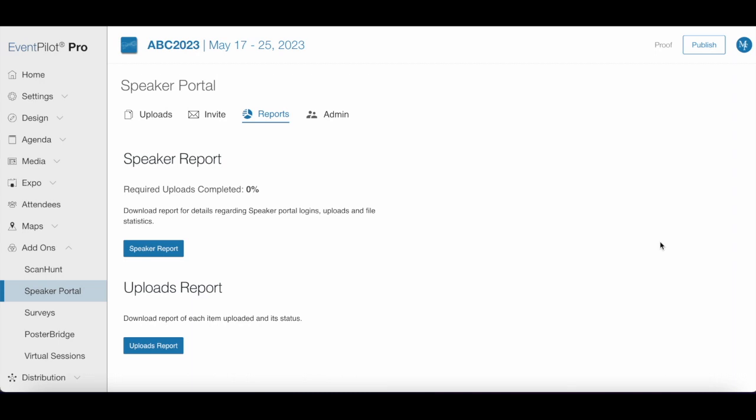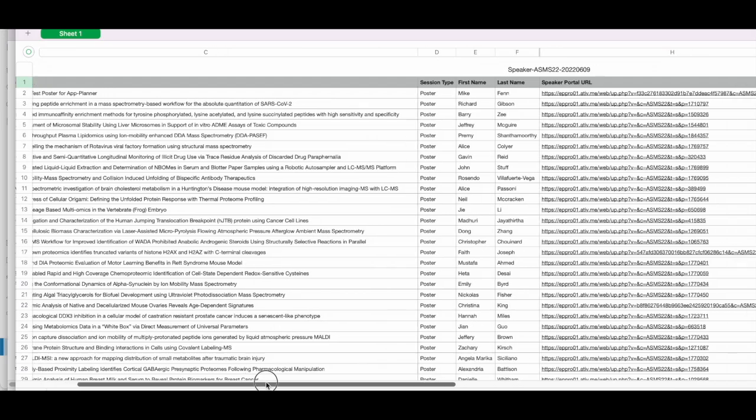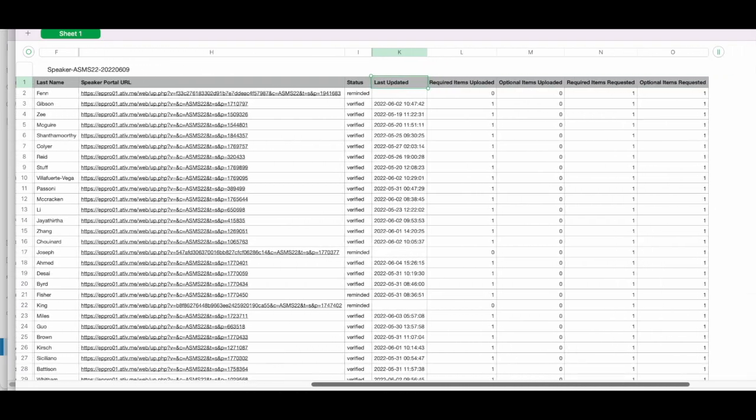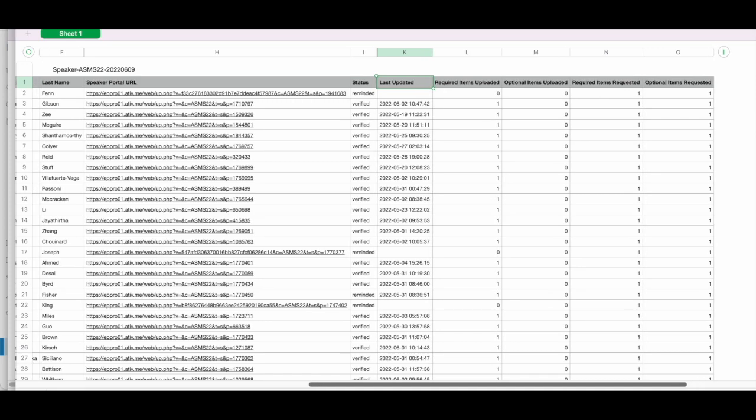Once uploads are starting, you can check the progress via the Reports tab. Click the Speaker Report button to download a speaker report. In this report, you will find each speaker's username, the sessions they are associated with, how many items they have uploaded already, and how many items are required for them.